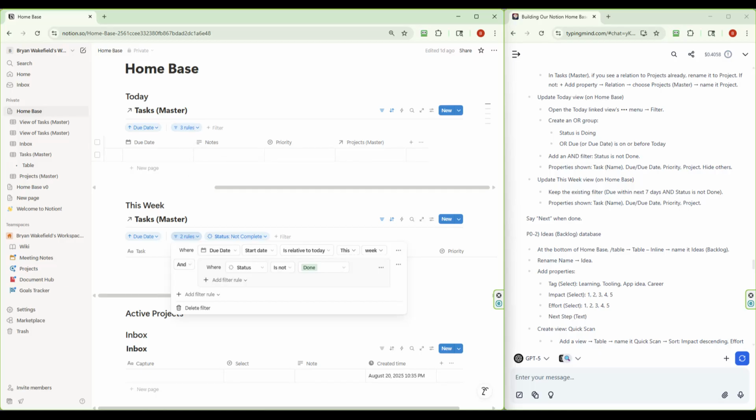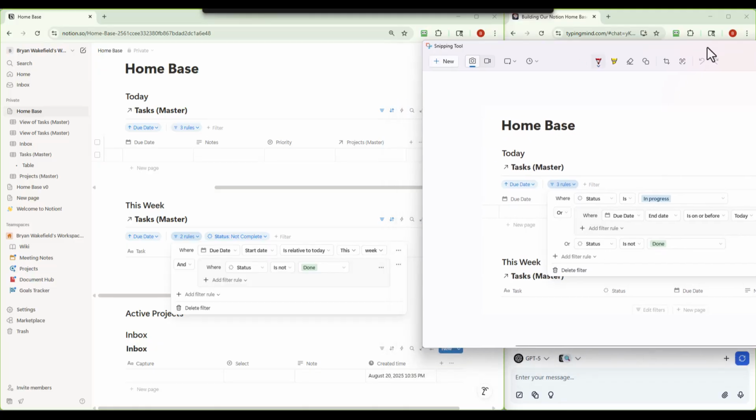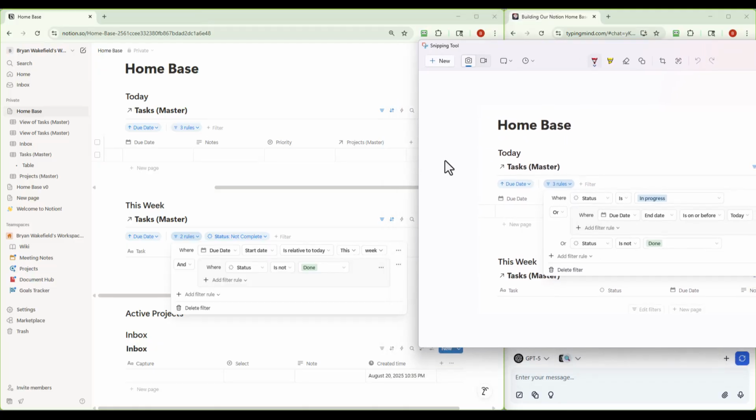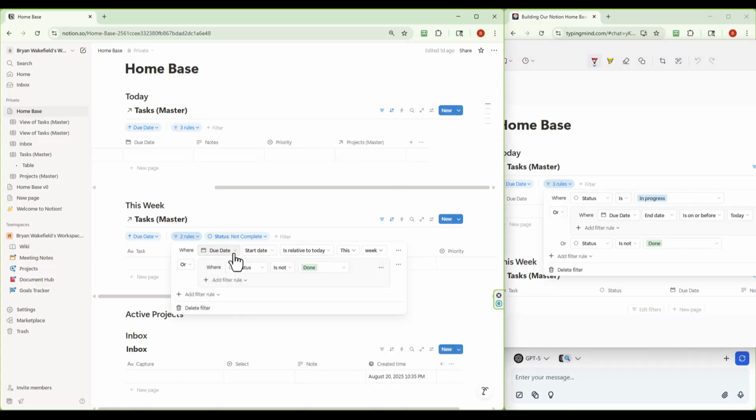So I have it over here. Let me bring this here so I can remind myself what I'm trying to get done here. So we want, and I'm going to make this an OR group, we want status is in progress, or where due date, end date.